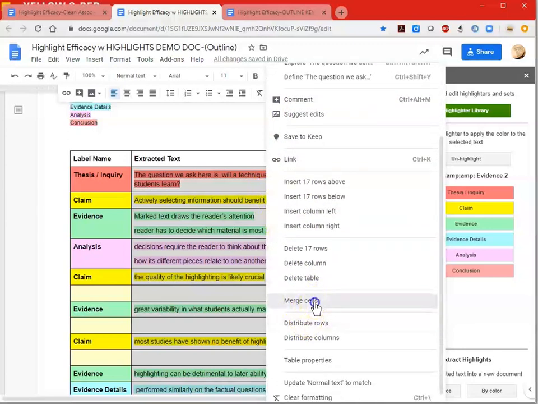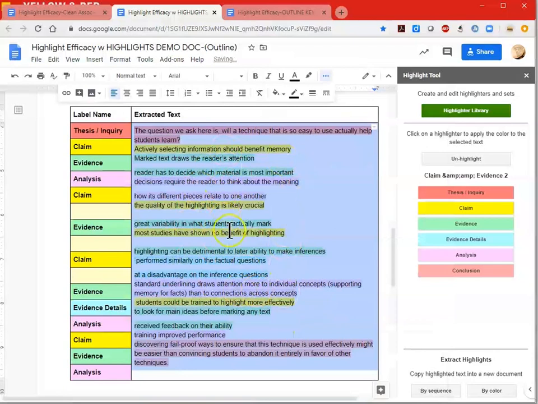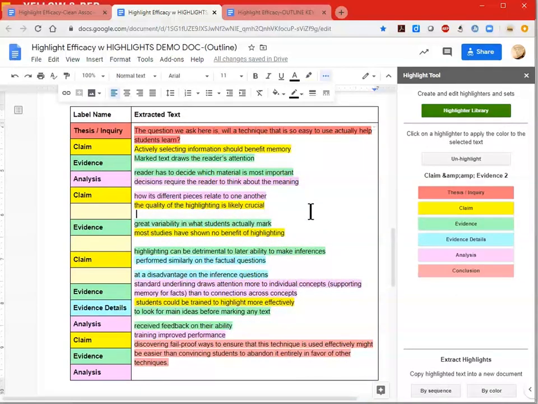Merge the cells. That puts all the cells of a table into one large cell, and it's done by right-clicking on your mouse. Now I have in red the thesis statements, in yellow the claims, and then I have the arguments to support the claims. And this again is interesting on its own, but I'm going to go one step further. I'm going to select all that text.